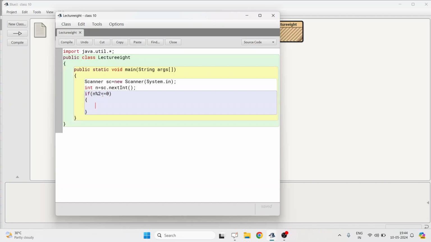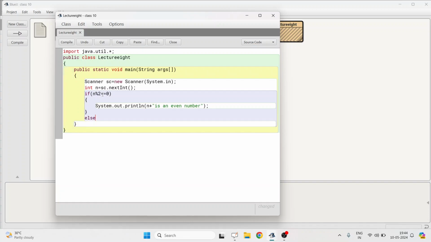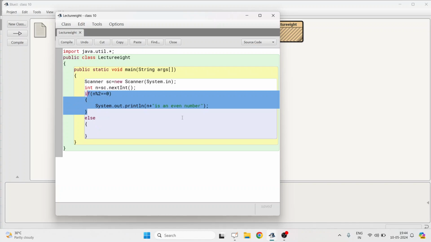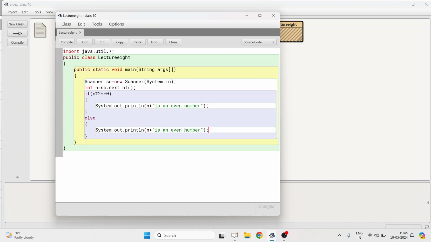And if this condition is true, what will happen? System will print System.out.println n plus the number which is given by the user is an, sorry, we are doing the even case, it will be an even number, not odd. I mistakenly said odd. So this is an even number that will be printed. And if it is not an even number, then it must be an odd number. So that thing will be printed. Only one change, it will give me it is an odd number.